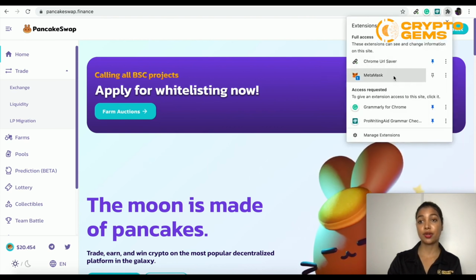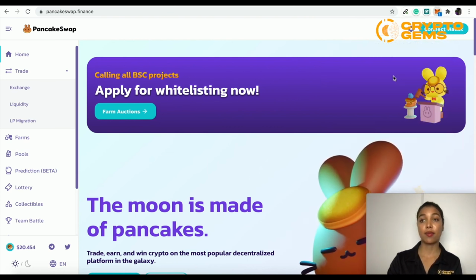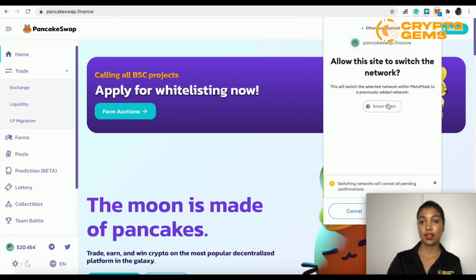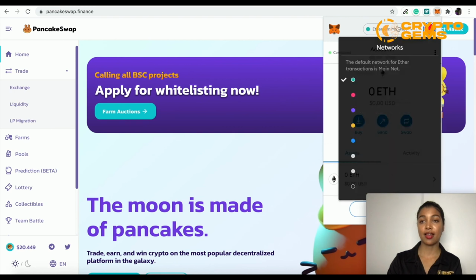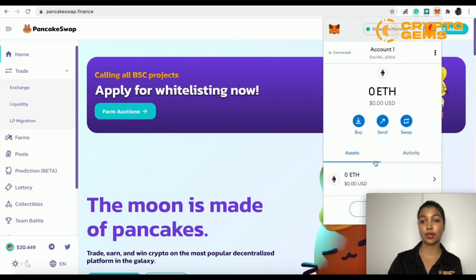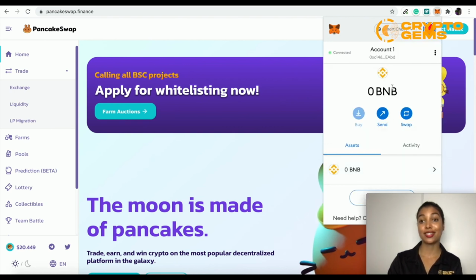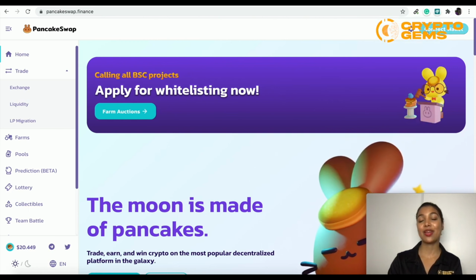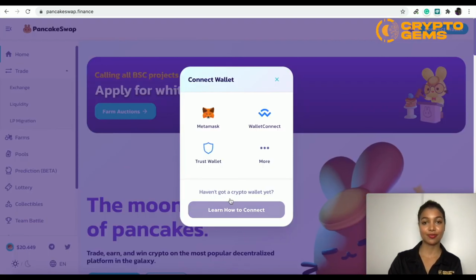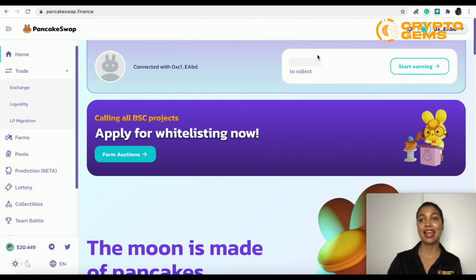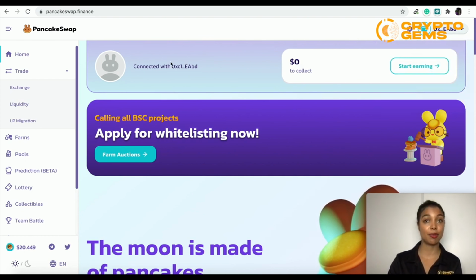So all we do is open our MetaMask, and then we're going to choose Smart Chain. Now it's going to be in BNB, and now we can connect the wallet. So we just click on MetaMask, and there you go. That's all you have to do for it to connect to your Pancakeswap account.